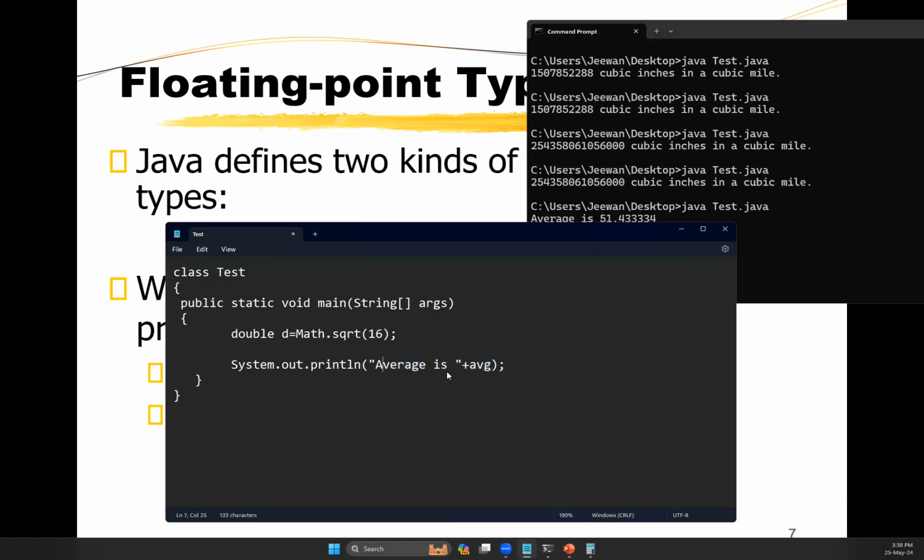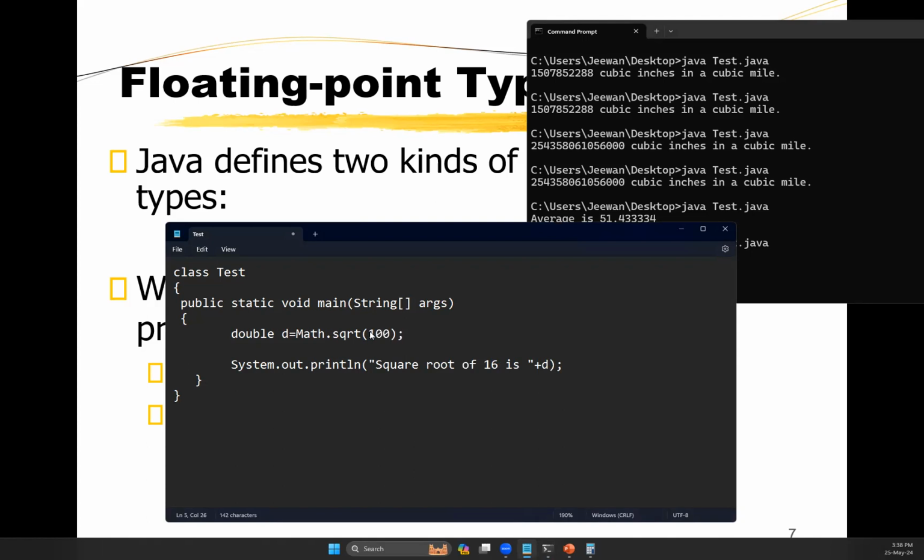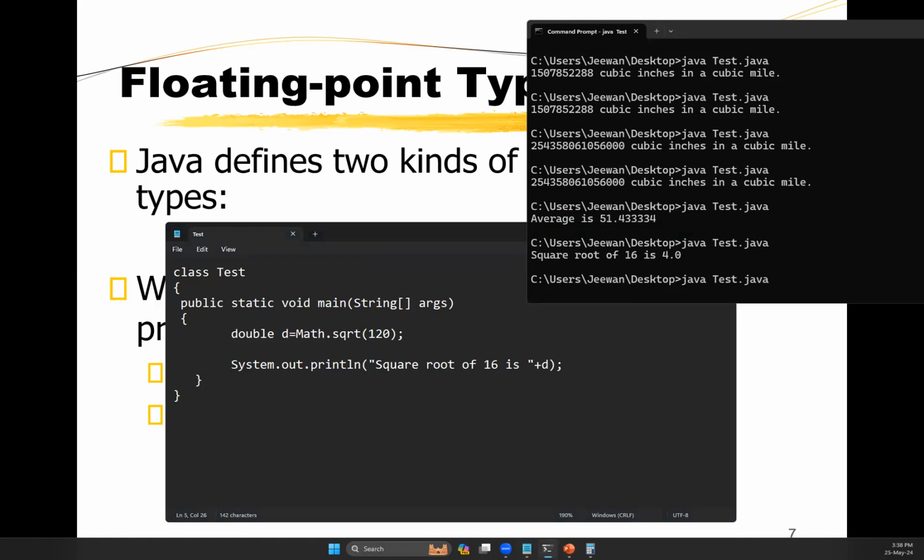Square root of 16 is... Likewise, now you can calculate the square root value. Here, you can change the value and see. If you want 120, let's say, if you want to calculate the square root value, you could do it like this.